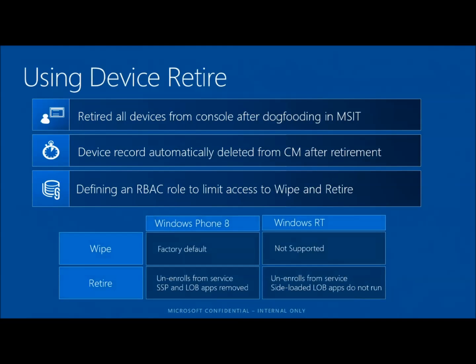Okay. I just want to touch base on how wipe and retire work, just to give an idea. So wipe on Windows Phone 8 will reset the device to factory default, and on WinRT, it's not supported. So it's not supported in the sense it's not going to make your device factory default. It will just remove your email access to CorpNet.